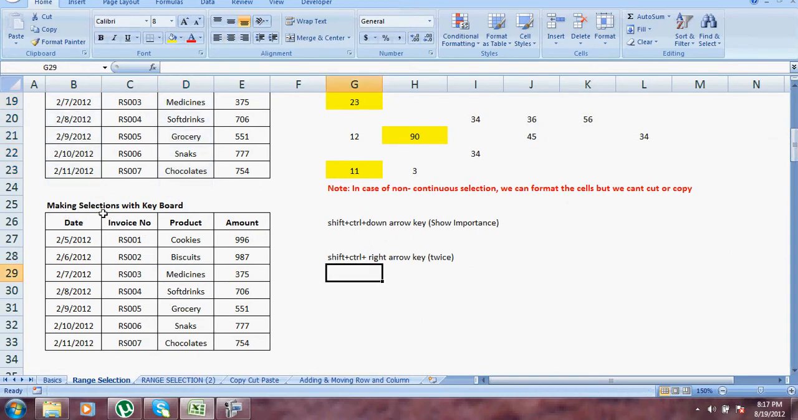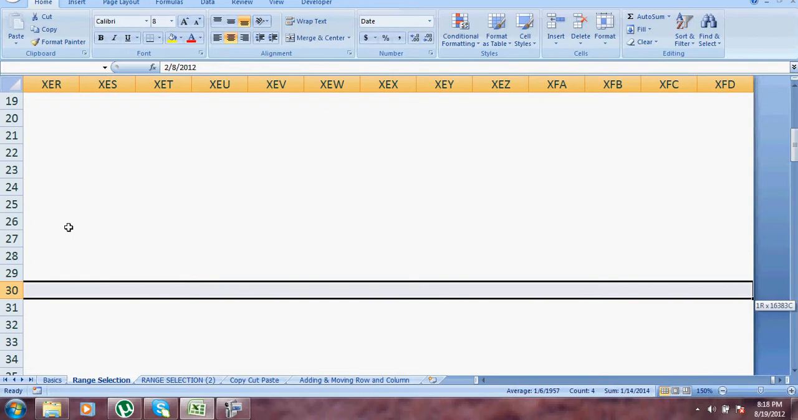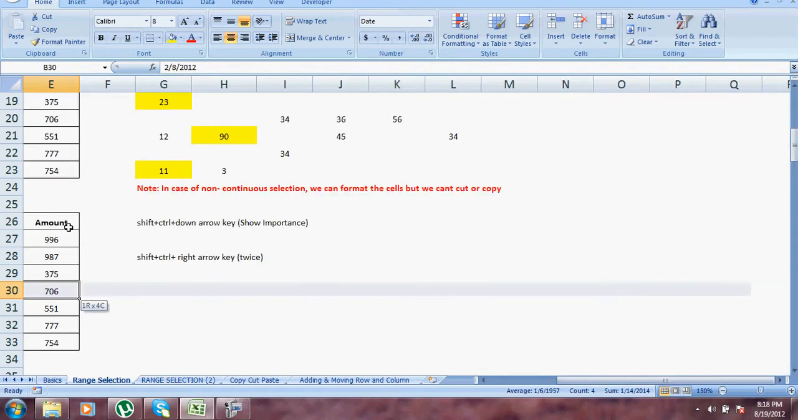So when we talk about making selections with the keyboard, I think we have already done it. Shift control right, down. Okay, now if you press shift control right arrow key, and if you again press it, shift control right arrow key, and if you press it again, you will reach the end of the worksheet. That is XFD, the last column which an Excel sheet can have.